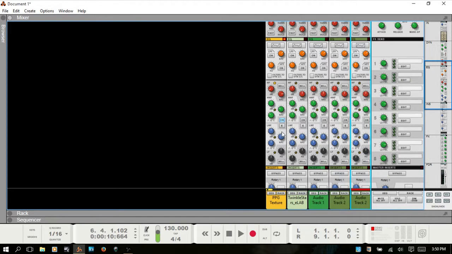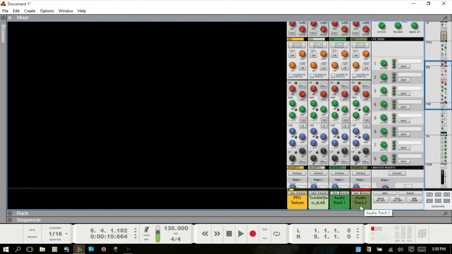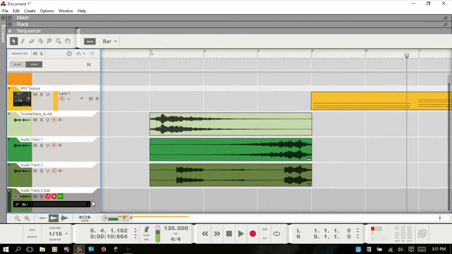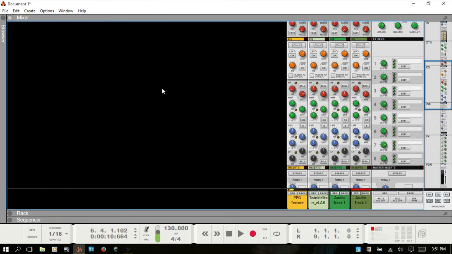And okay, I turned the EQ on the instrument and not the audio track. So I'm going to delete that there. Let's F7 and go to the mixer. Audio track 2. I'll get it together here. So we want audio track 2 in the mixer. I will make some adjustments on the EQ.